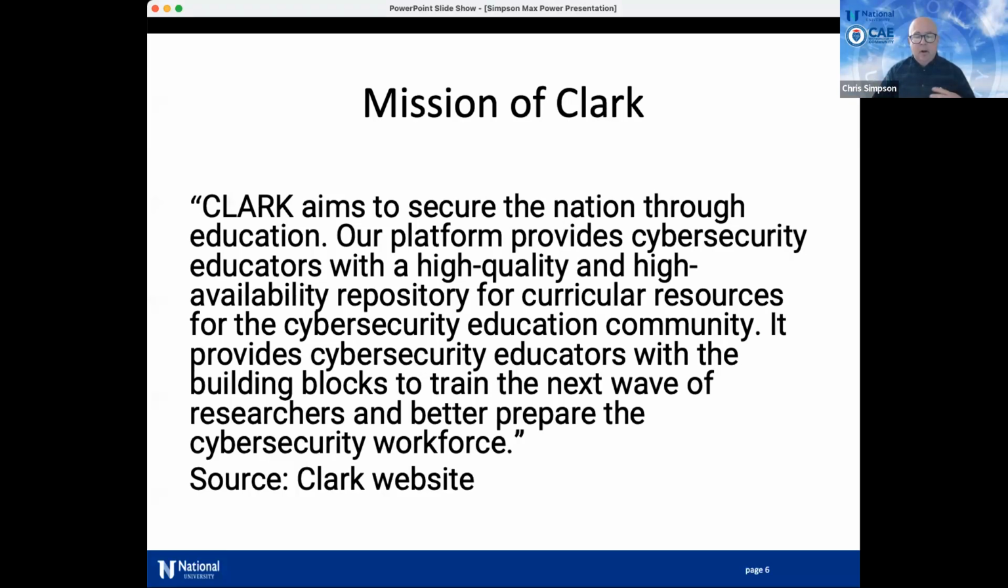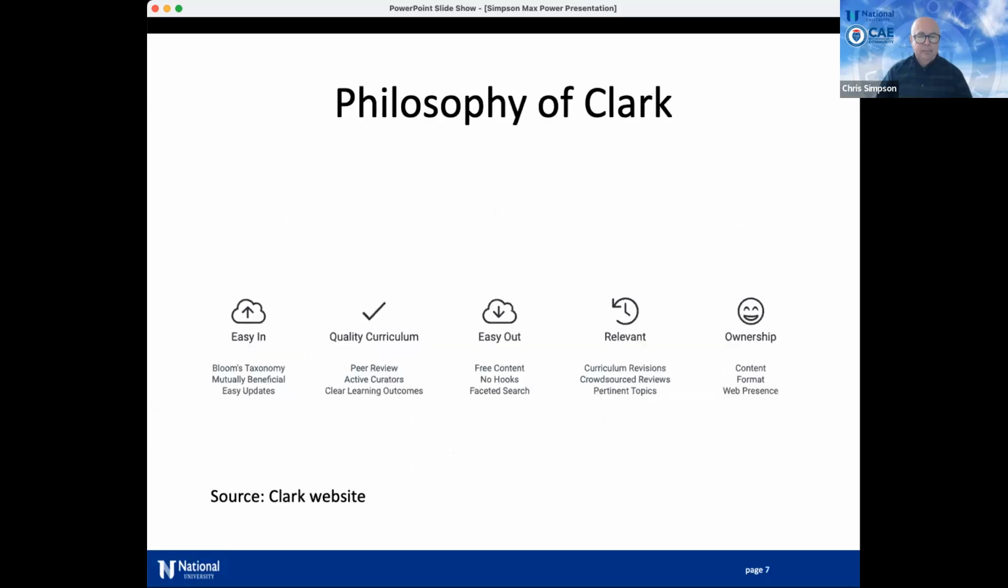And the nice thing about Clark is it really is building blocks. For example, I might download some content, maybe use two slides from something, or just add it on and use that as a core as I expand content for a specific course.